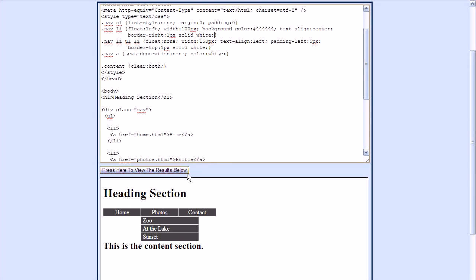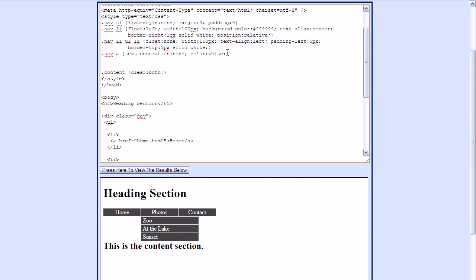So we'll come up here and apply our position property right here. And we'll set this to relative. And then we'll add a selector here that will apply only to the unordered list that contains the submenu items. So we can do that by specifying the list items that contain unordered list. And we'll use the position property and set that to absolute.